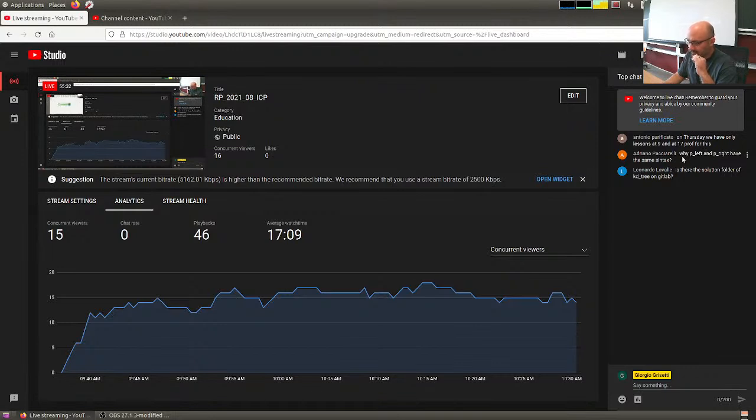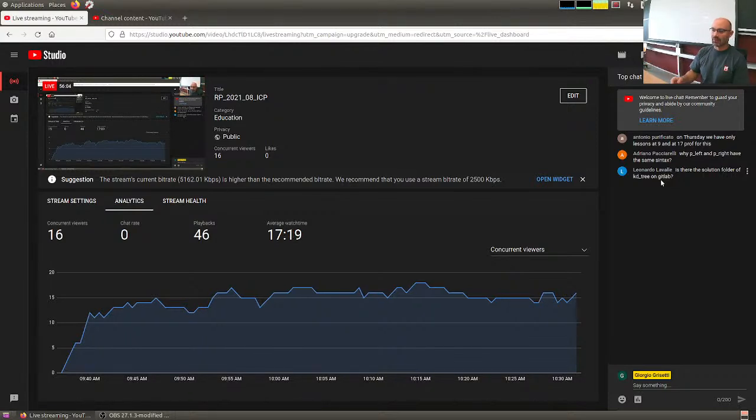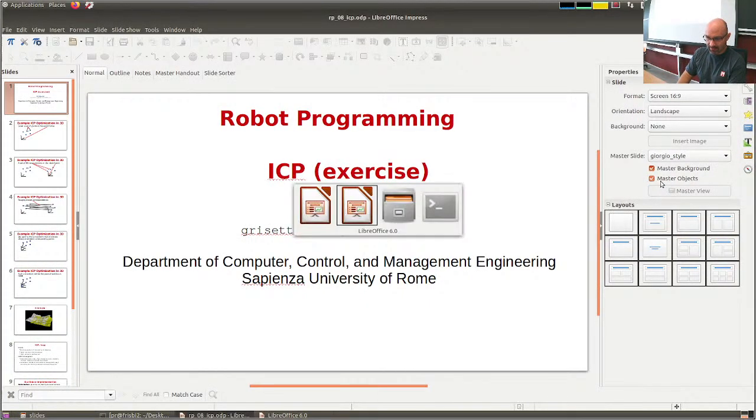Why do P left and P right have the same syntax? I don't understand where. Adriano, if you can give me some context, but probably it was the same issue raised by your colleague in class. Is there a solution for the folder of KD3 on GitLab? Not yet, but there will be basically at the end of the lesson. Okay? And write down, I mean, we have a latency of some days, so you write down and sooner or later your message will come. All right, slides of today.